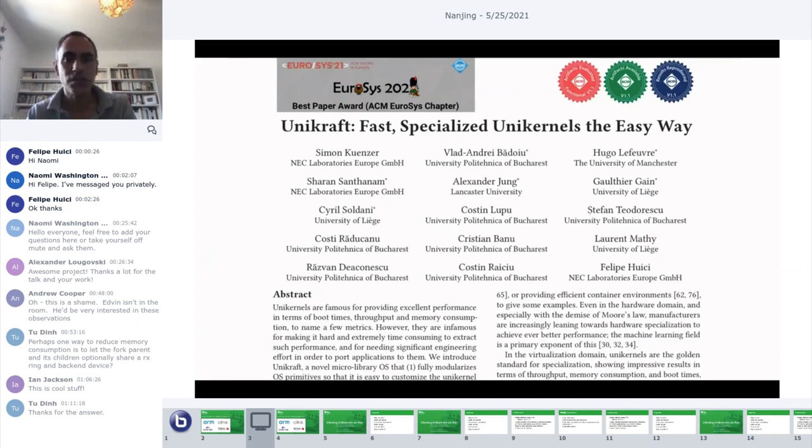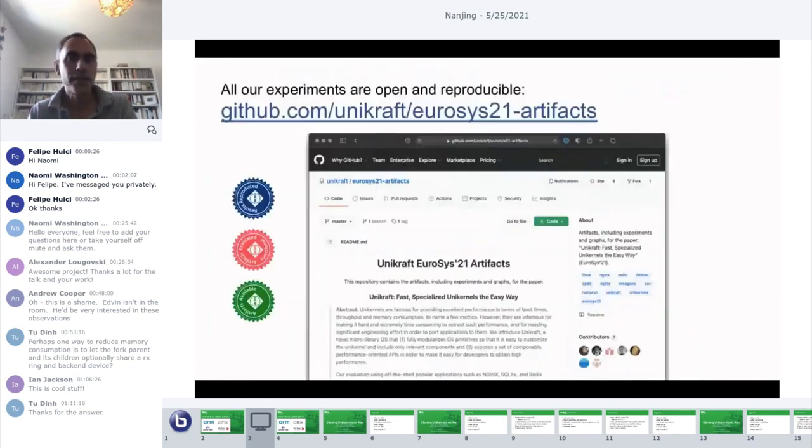Okay, this is just a little graph showing the growth in terms of stars, where we've seen some decent growth in the past months. And recently we built a paper that was accepted at a top-level systems conference, and we were happy that we also received the Best Paper Award.